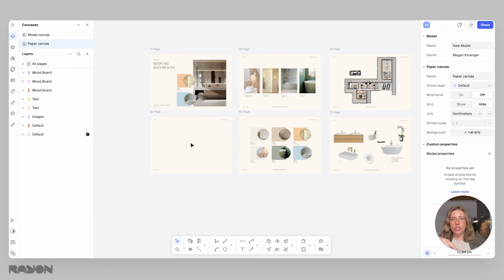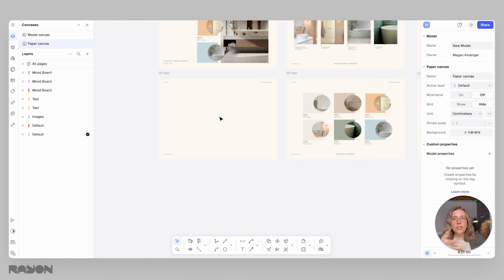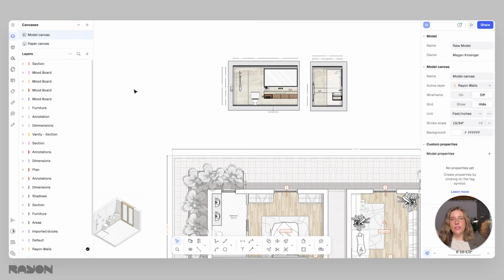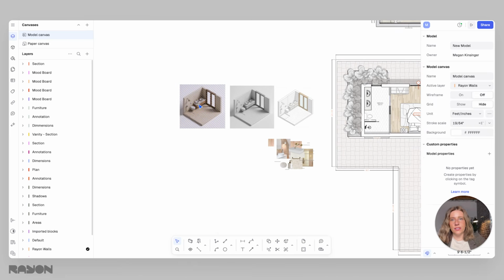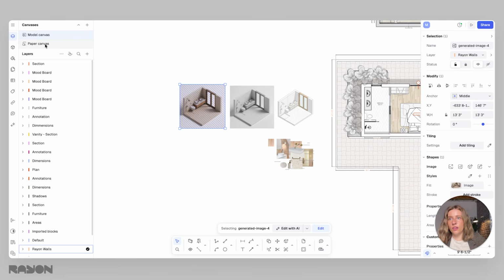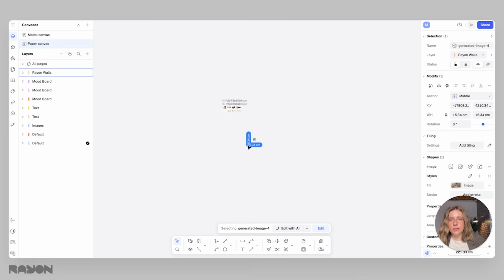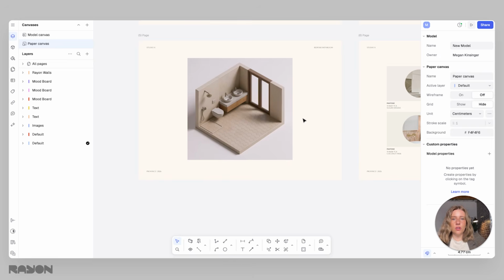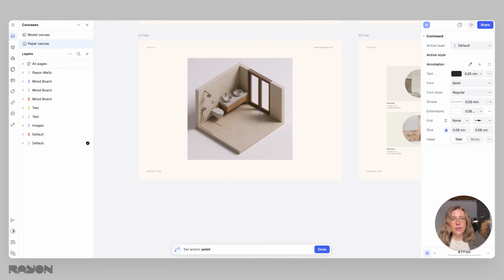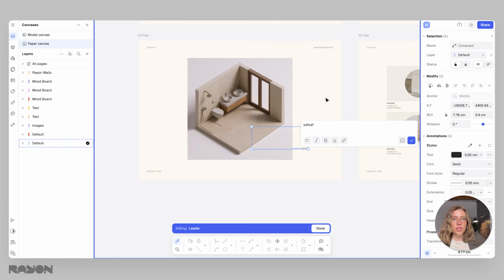Now, lastly, let me just show you how to get our little axon onto this page. Couple different ways that you could do it. You could either do that same process of the view from model canvas, or I usually like to just go into my model canvas and copy the axon and go back to our paper canvas and paste it on the axon directly. Then you can just add some little callouts if you want to. So if there was a specific material that you wanted to call out, you can add that right there.